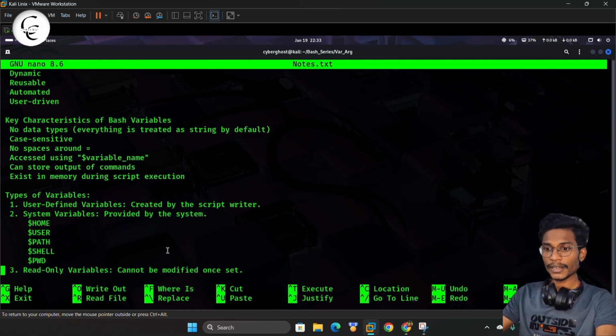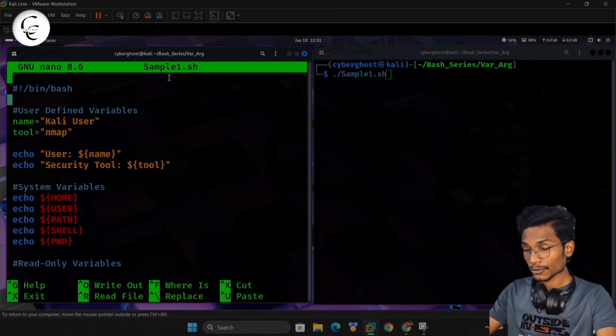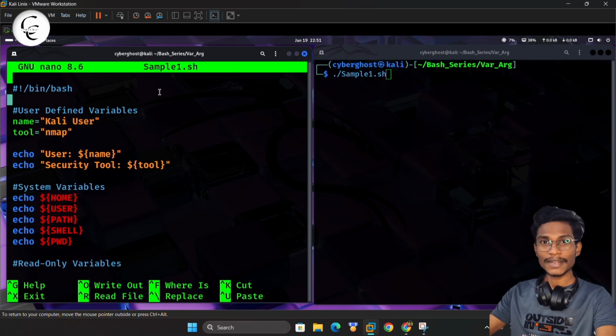Now we can move towards the script and try all this practically. Before that, let me split this screen. On one side we can run the script, and on the other side we can see the output. So let's fix that. Now let's start the practical task.